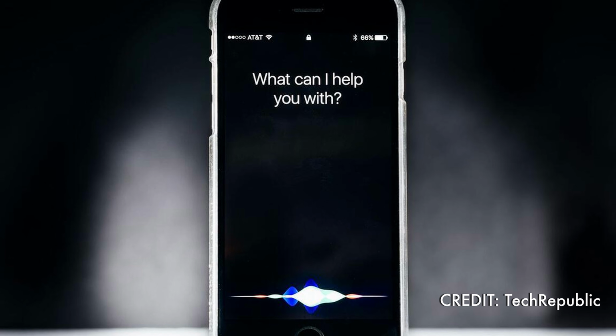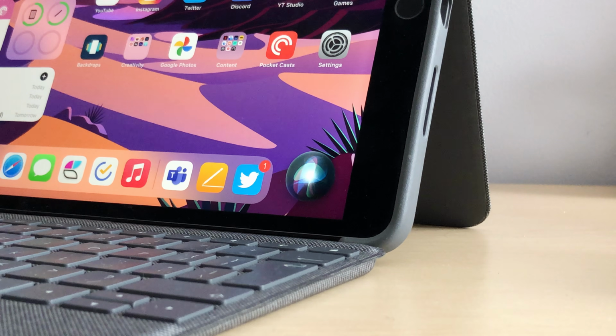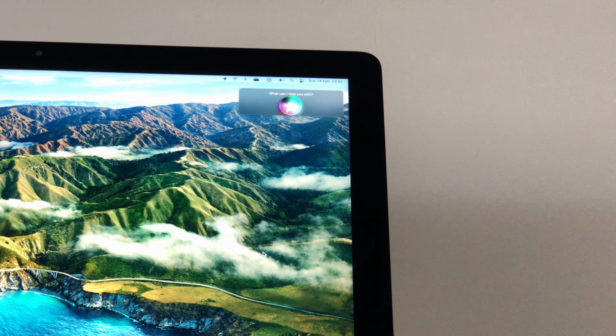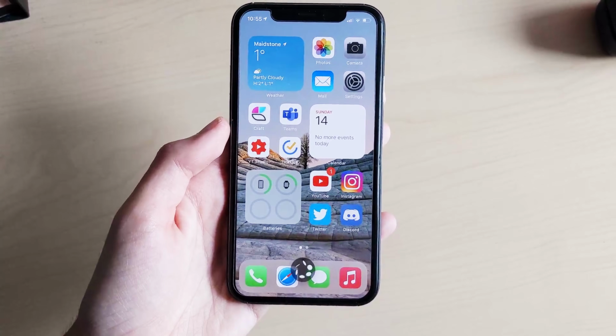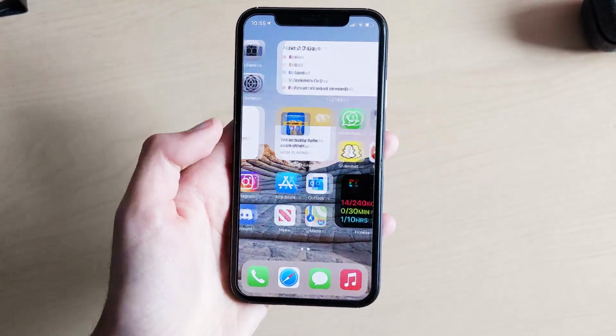I know that some people didn't like Siri taking up the whole screen before on iOS, but I do think that it makes more sense to have this compact design on iPadOS or on macOS, because on the iPhone, you can't even interact with what's behind Siri without closing it.